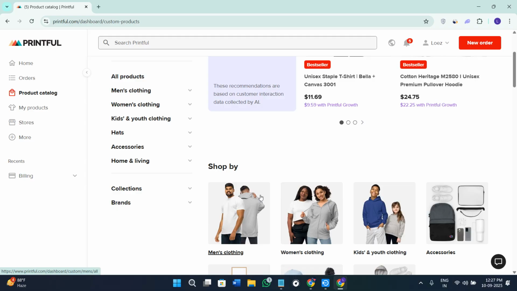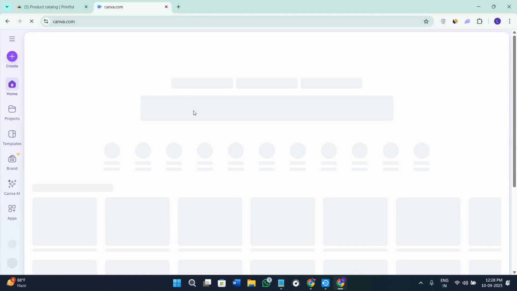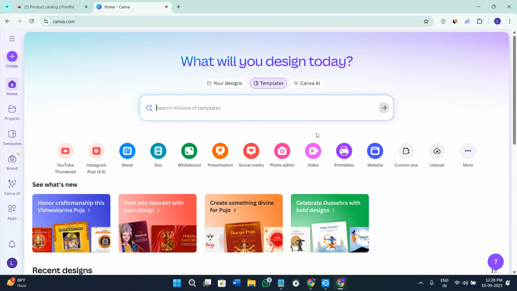Now is the time for you to choose the design of your product. For that, you can just simply use Canva. Canva is absolutely free and it is going to give you a bunch of different templates to create the design. If you are a professional designer, you can also use Photoshop. So here you can create stunning designs.